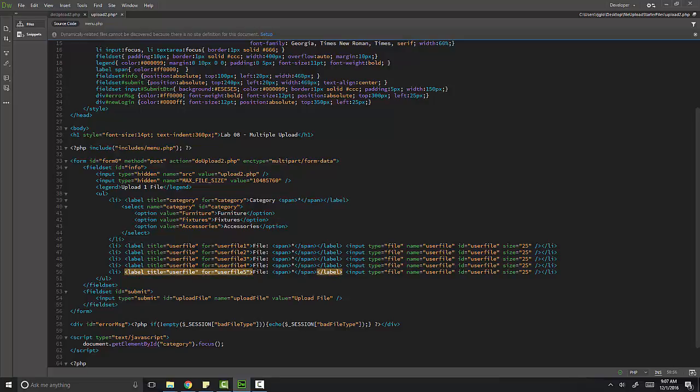And then as we move on across, type equal file stays the same. Name and ID, however, both have to change. They both have to have the 1 through 5. So I'm going to add 1 through 5 there, and I'll come back over here and add 1 through 5 there. So in 3 places we have made it user file 1 through user file 5, on the for equals, name equals, and ID equals. And that should be all that we need to modify here on this file.